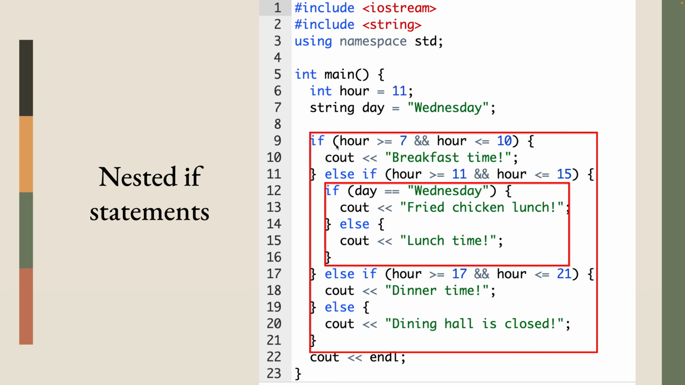Again, in the Shivers Hall dining example, we were checking if it's breakfast time. We did this in the outer if statement. We call it the outer if statement and the inner if statement. In the outer one, we checked the hours. If the hours were greater than or equal to 11 and less than or equal to 15, then we knew it was lunchtime. Then we created another if statement inside of it, the inner if statement, or the nested if statement. This code will only run if it's lunchtime.